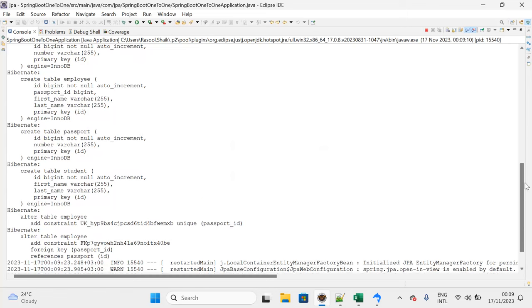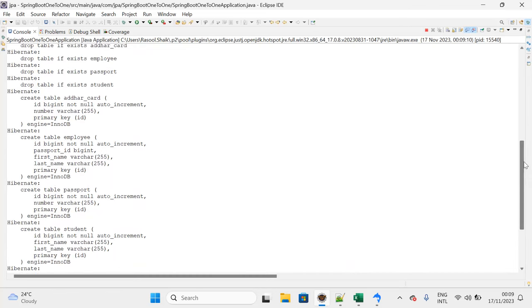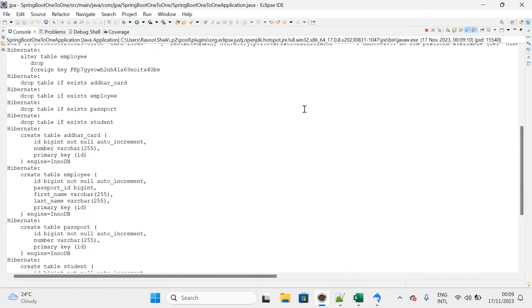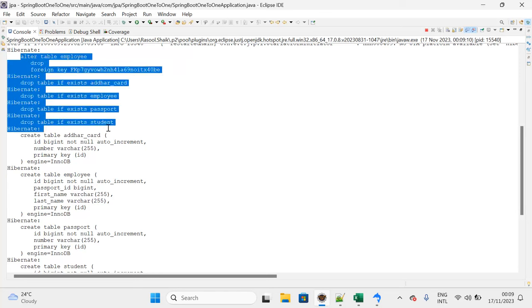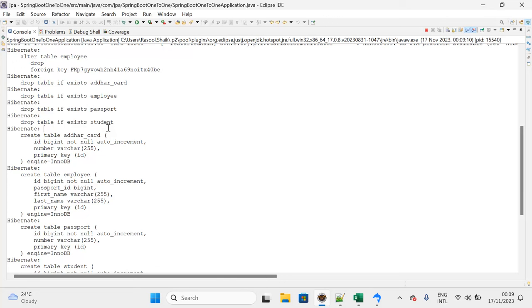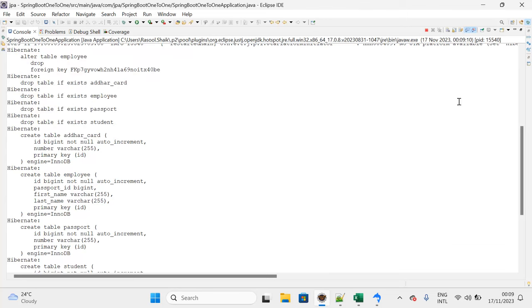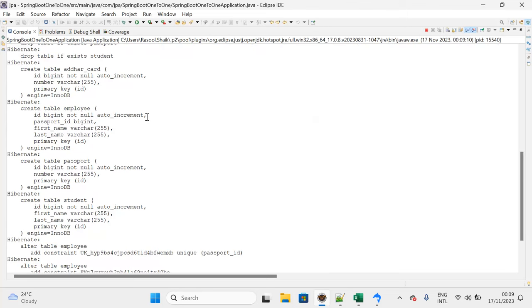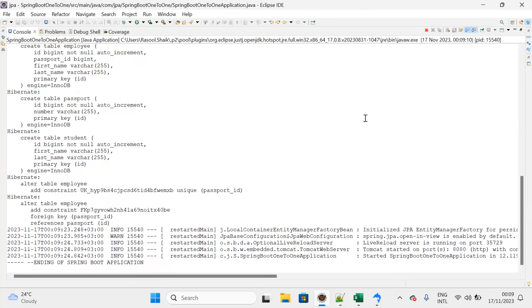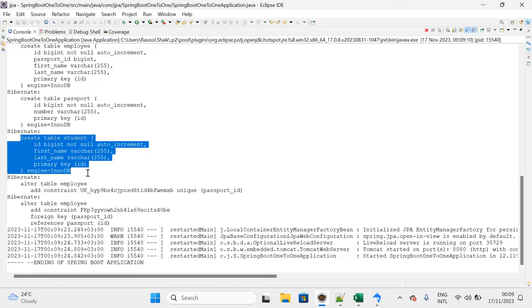See, you can see there is a create employee. Since we have employee and passport entities in our project, that's the reason it's recreated. As of now, forget about it, and focus on passport and student. You can see the passport table is created and the student table is created.